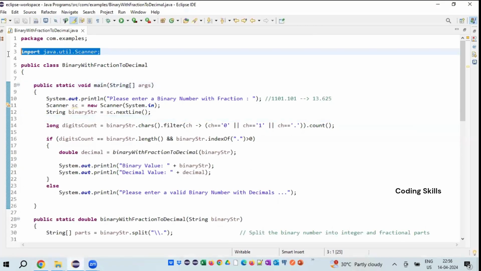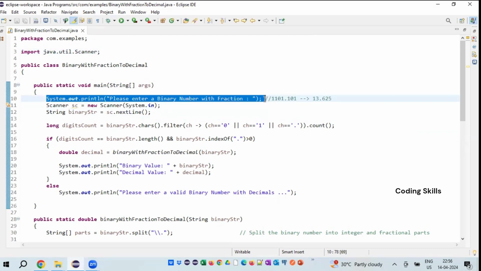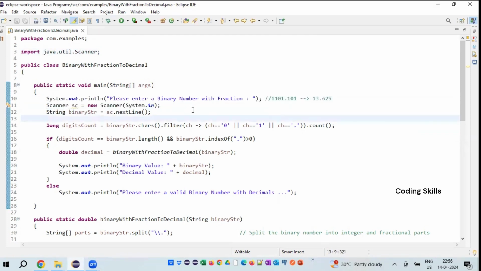We have imported the Scanner object in order to read some data from the keyboard. Printing a message on the console: please enter a binary number with fractions. Creating a scanner equal to new Scanner, mapped to the input stream. String binary string equals sc.nextLine, which is going to read the input value from the keyboard and store it in a string variable.